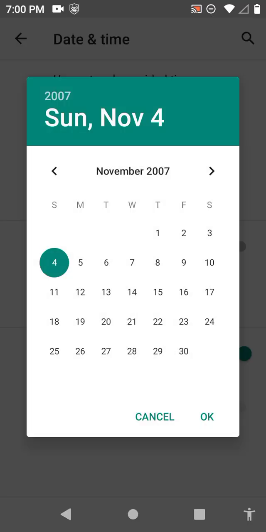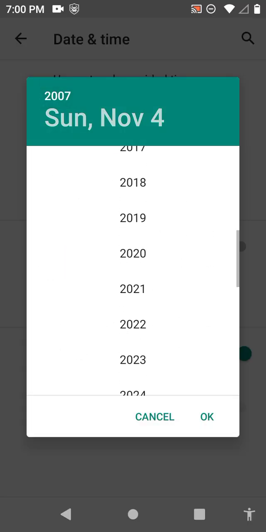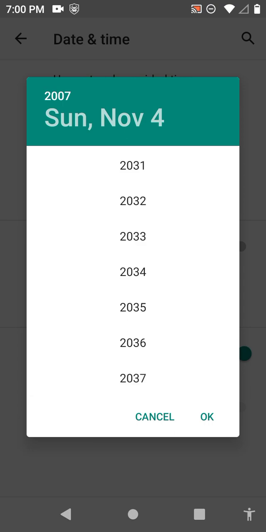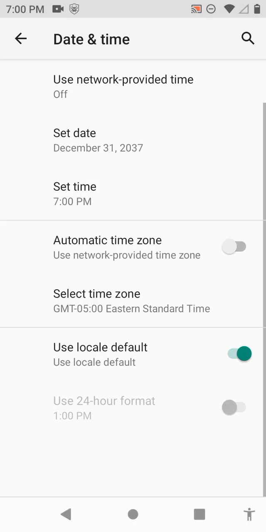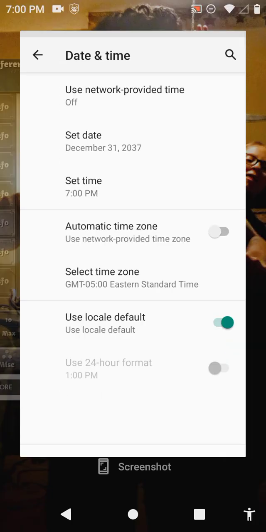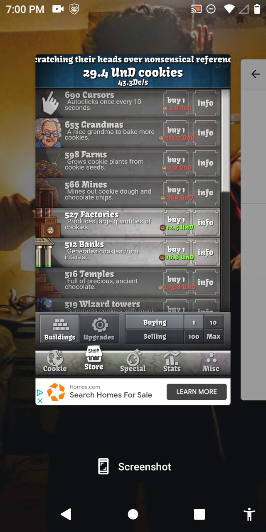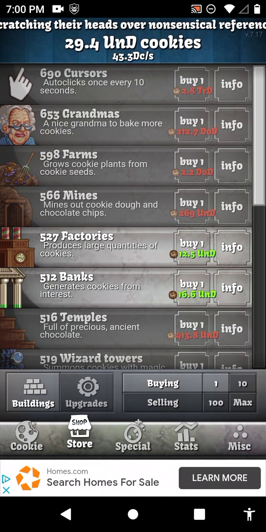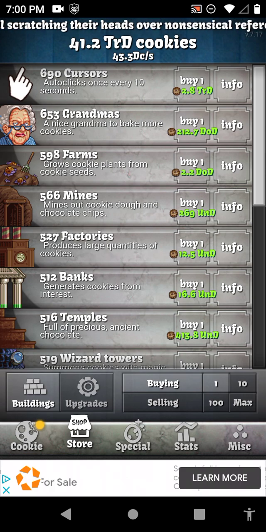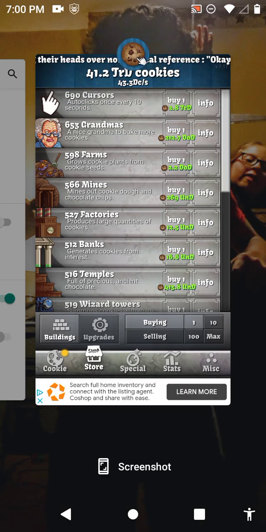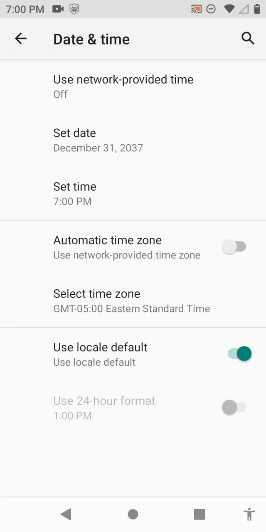Then you go back on the settings, and then you set it to the highest possible date. And since I set it back to 2007, it's really laggy, but then I set it to December 31st, 2037. So now it thinks I've traveled 30 years in the future. And you can do this infinitely, because you can see I have 41.2 trillion cookies. That is a lot.